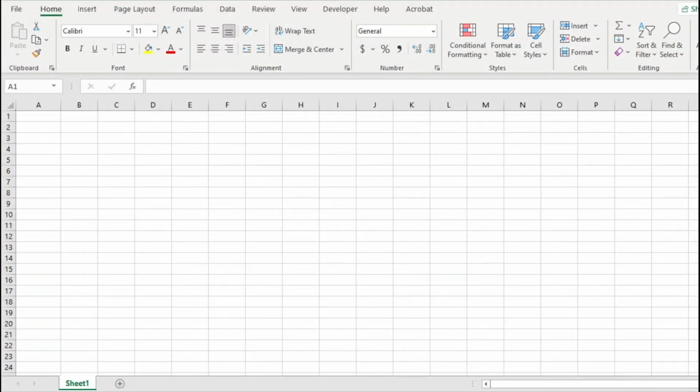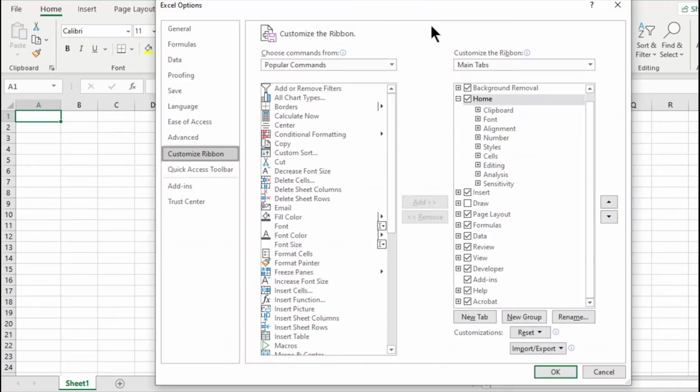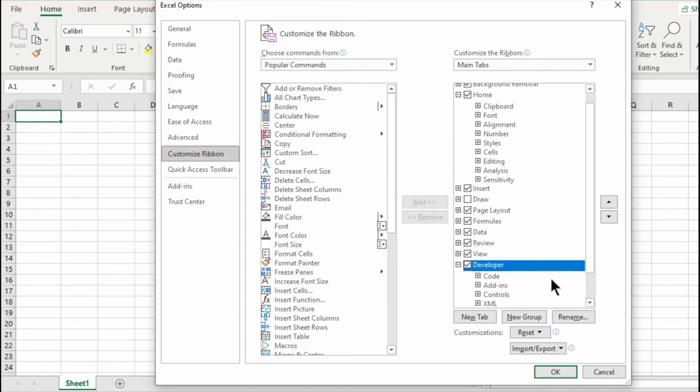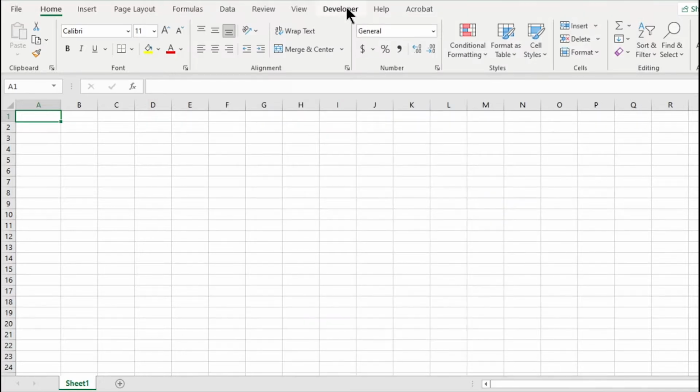If the developer tab isn't already on your menu tab, this can easily be added. Right-click anywhere on the menu tab and select Customize the ribbon. On the right-hand side of the pop-up box, scroll down until you see Developer and make sure the box is checked.